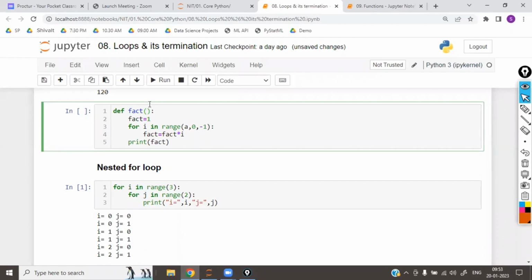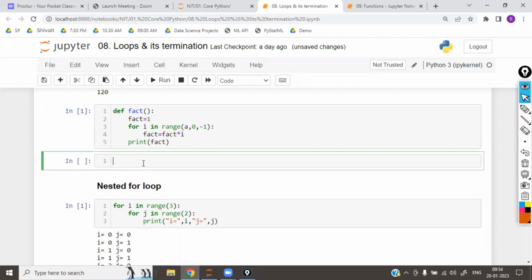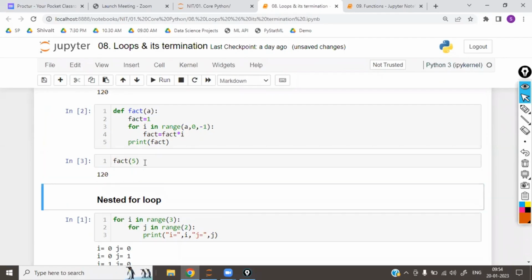If you want a directly, now if you write like this, the function was created. Now, fact of 5. Now automatically, a value is equal to 5. It is going to consider the a value as 5 and it is going to return the output.